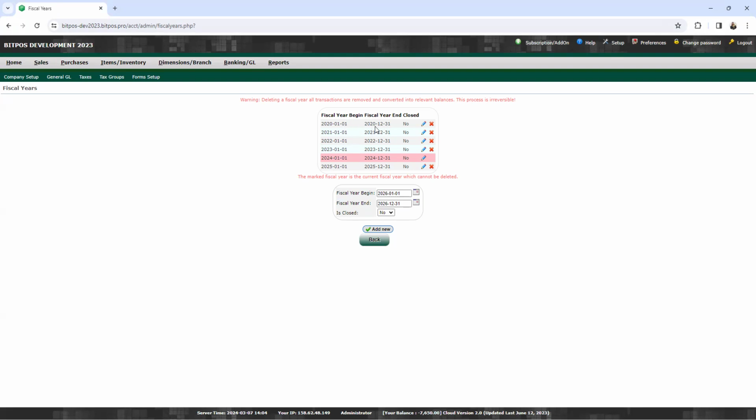As you can see, the fiscal year begin is January 1, 2020, and the fiscal year end is December 31, 2020. So this is the part of the fiscal year. You can click this add new, after which you can put the date of the fiscal year begin and fiscal year end. So this is the fiscal years.